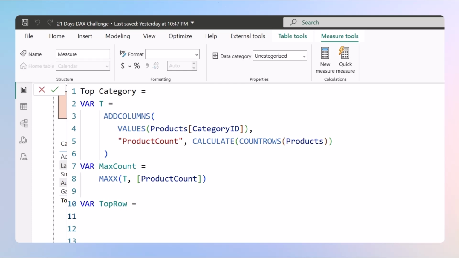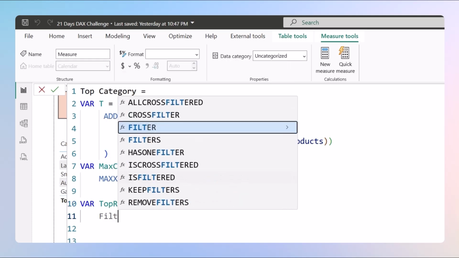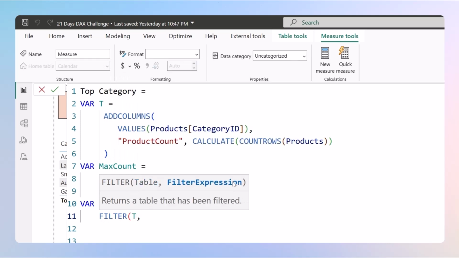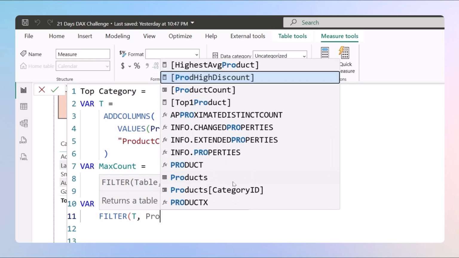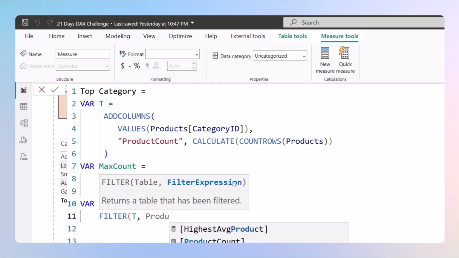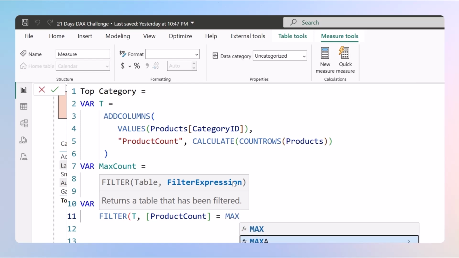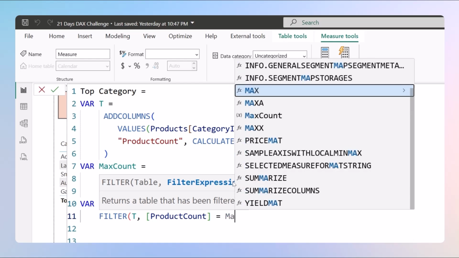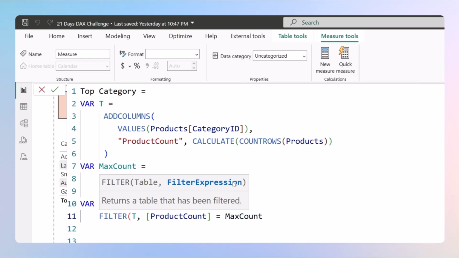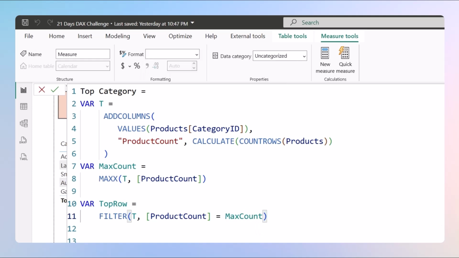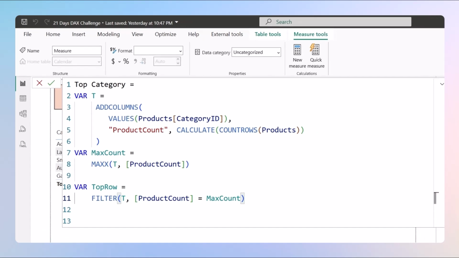Okay, what top row do I want? I will just filter the data, which is again the table, which is on the top, which is created. And I want here the product count which is equal to the maximum count which I have got right now. Okay, the max count. So whatever is the maximum count over here, from that particular count, it will match and give me the first row from that data. Okay, that's what it is going to do right now.